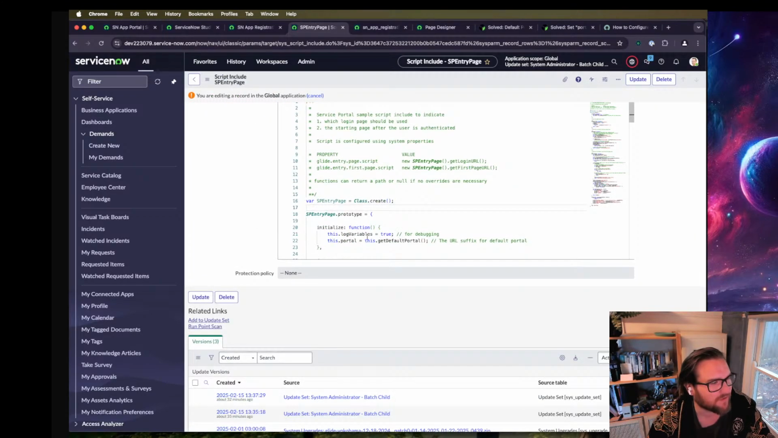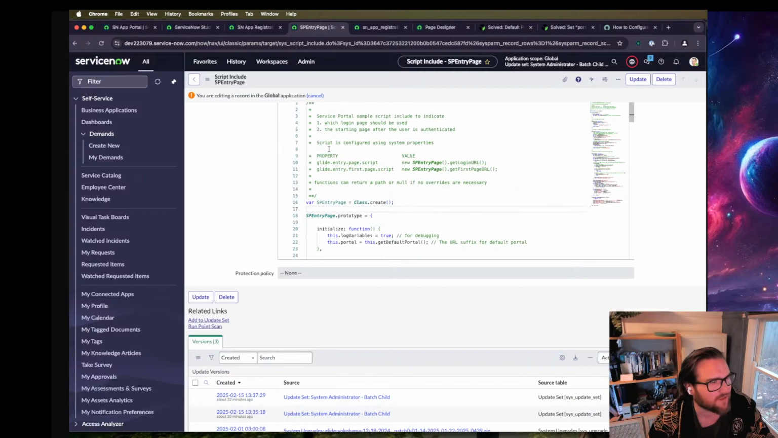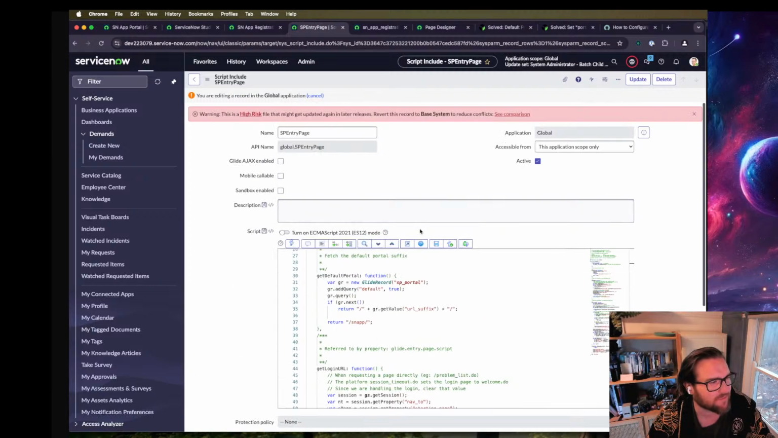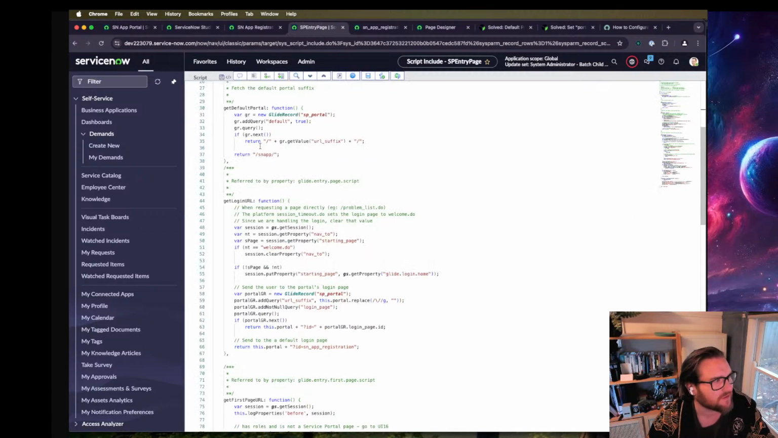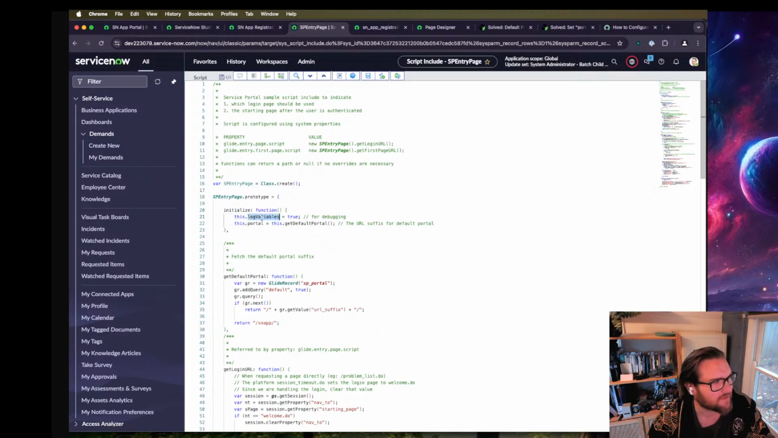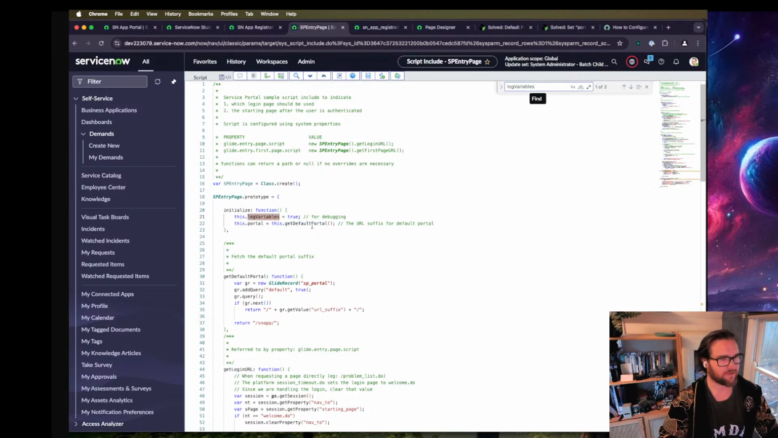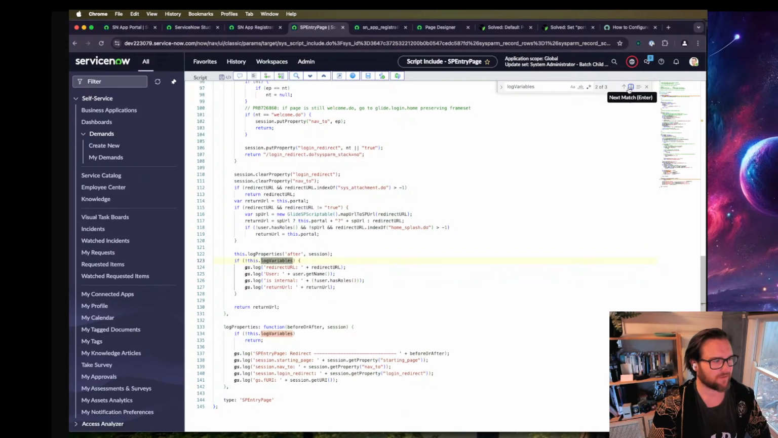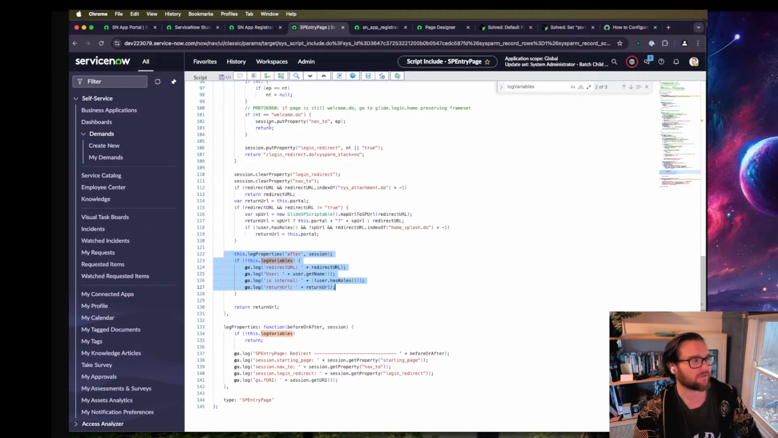There we go, log variables. Let's double check where log variables is going, because that might be useful for us. Where is he? Up further. this.logVariables. Okay, so let's see what that function does. Down we go. this.logVariables after session, if this.logVariables, gs.log redirect URL. Okay, so it's doing some gs logs, so we might find that we are getting some useful log files.